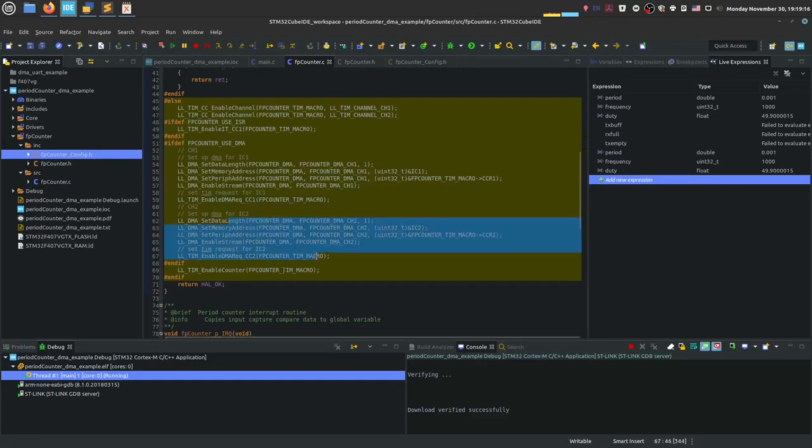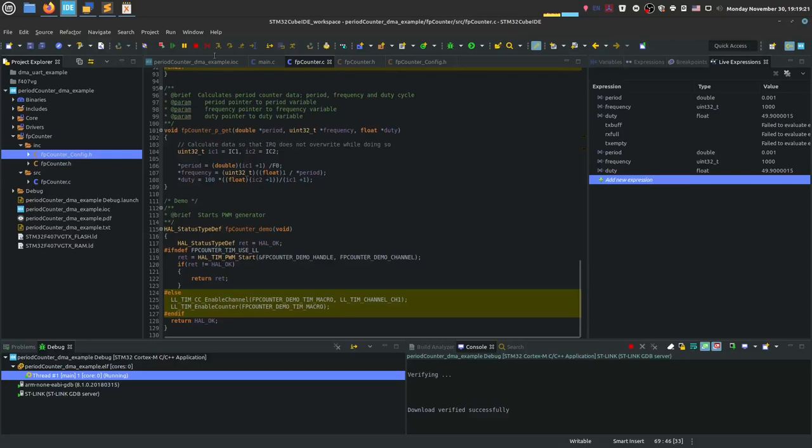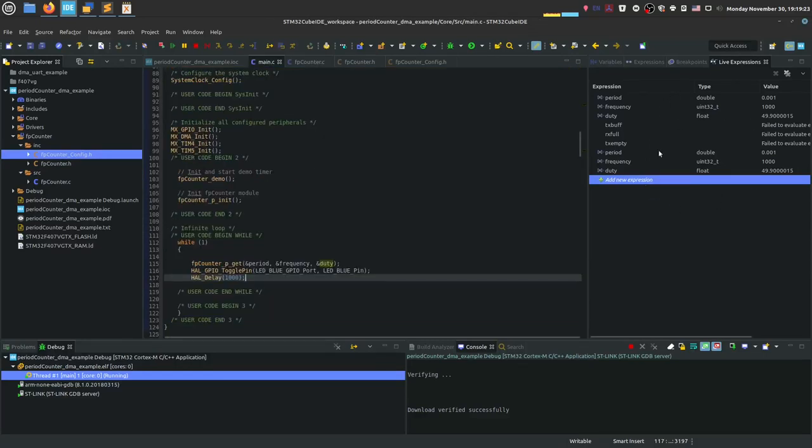And then again for the second channel, and then enable counter at the end. Everything else is the same. And as you can see, this project is working. And if I were to change the duty cycle or the frequency of the internal PWM, this would change over here live.